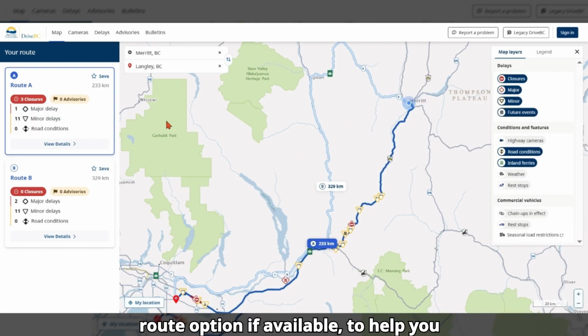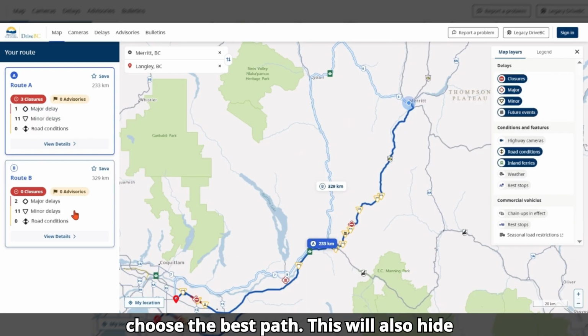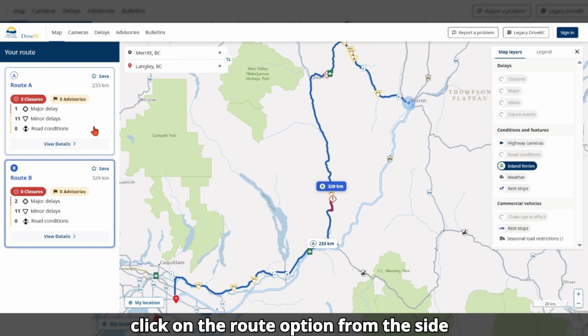Once you've entered your starting point and destination, your trip will automatically appear on the map along with an alternate route option if available, to help you choose the best path. This will also hide anything not on your chosen route, so you'll only see traffic impacts that are on the route that you've selected.